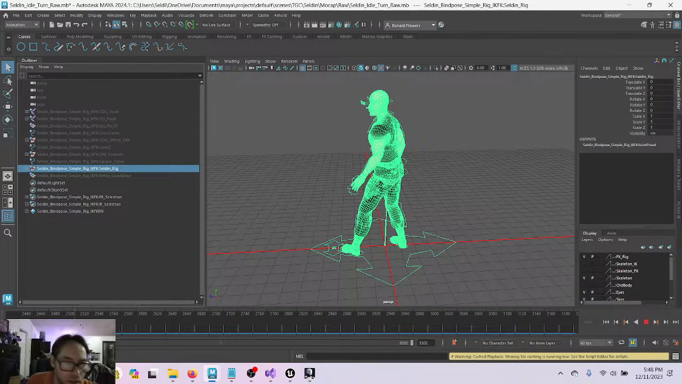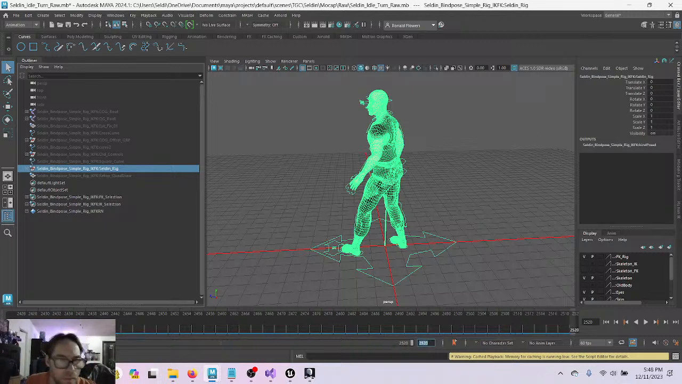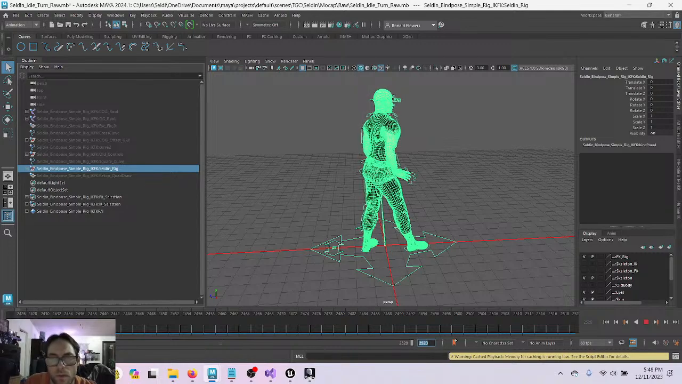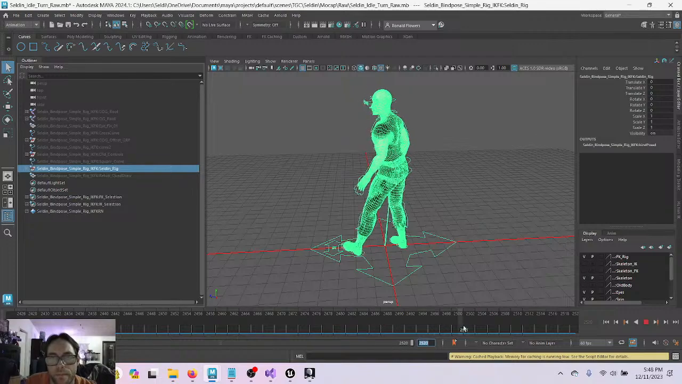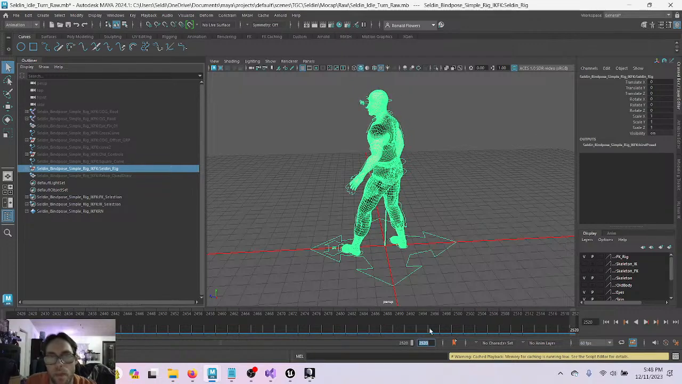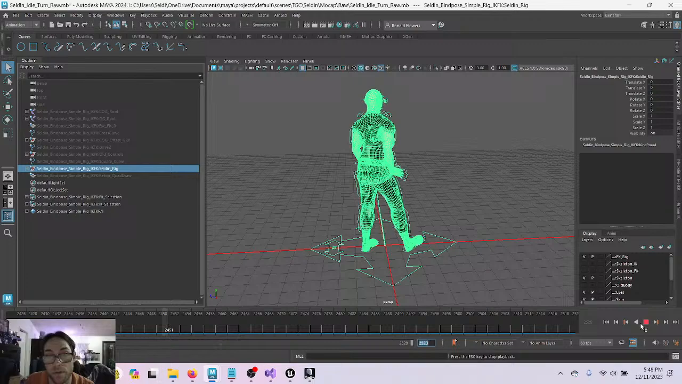Foot is down at 25, 20. And that one is a lot smoother. You see that?